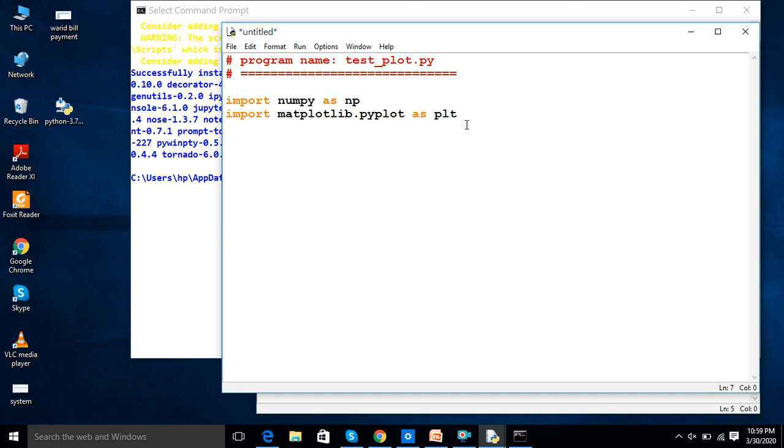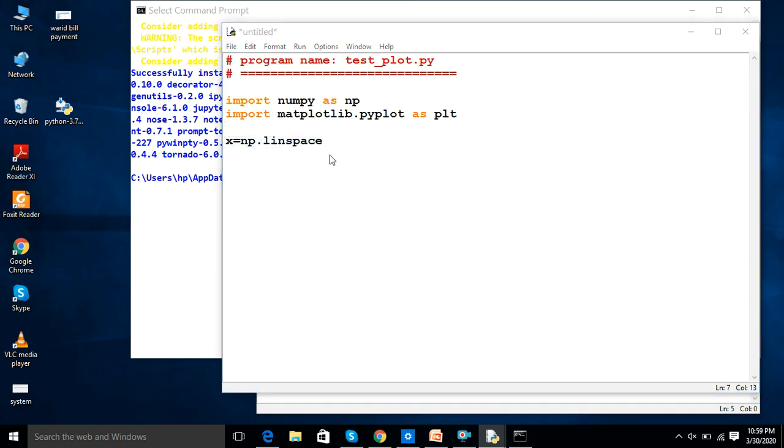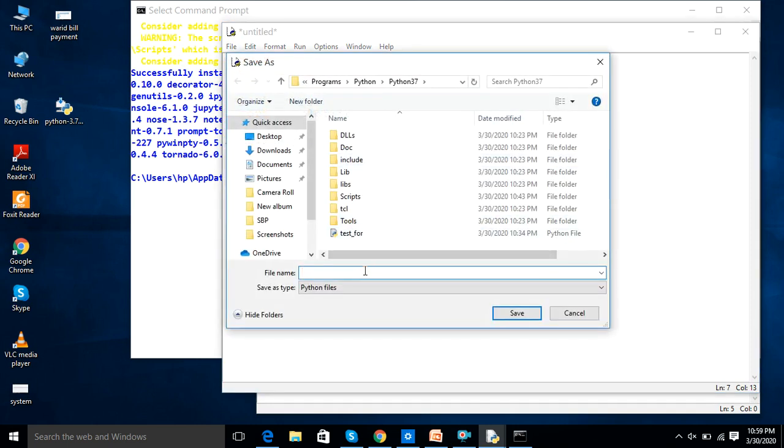So quickly let's generate a vector. So in that case, I will call NumPy dot linear space. This is a function, so it requires a starting point. By the way, let me first save this program so that I will be able to see the help of the library. So I save this file again in the same directory.